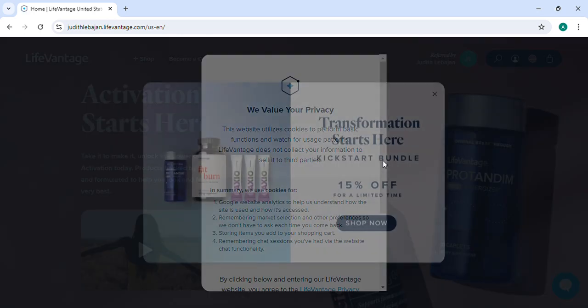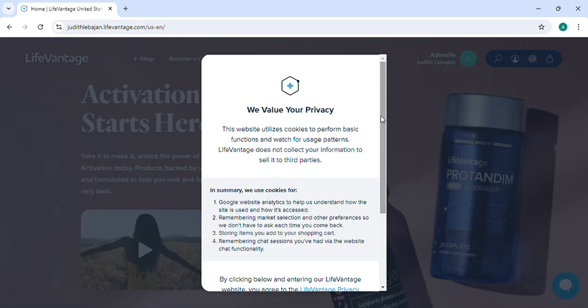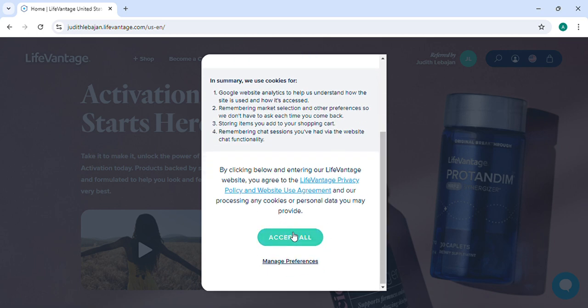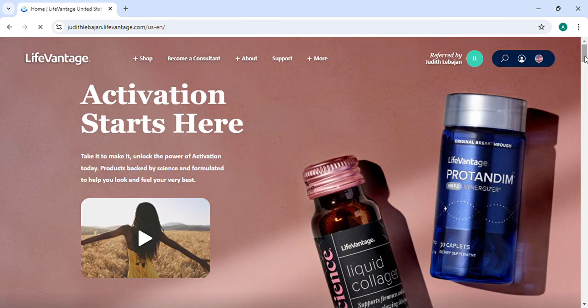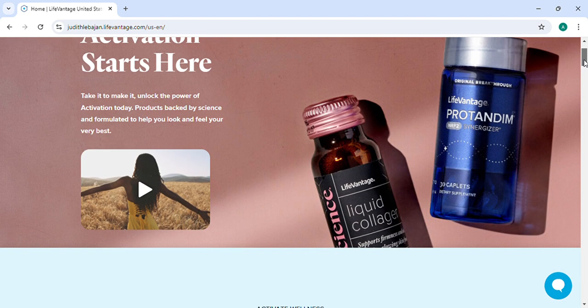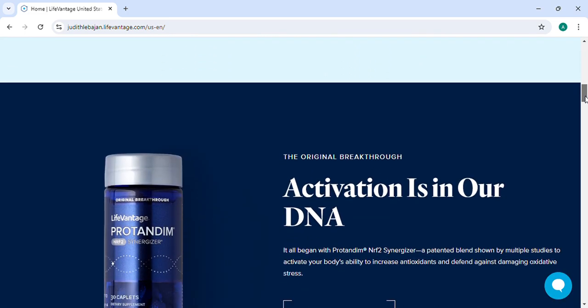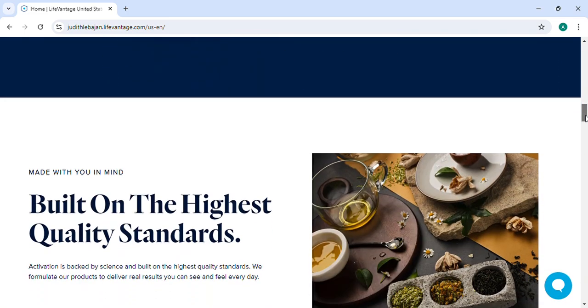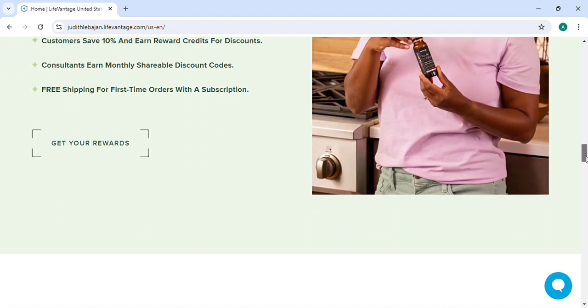Okay, then just agree or accept all. Then you can now browse the default page of the US market. Okay, scroll down.